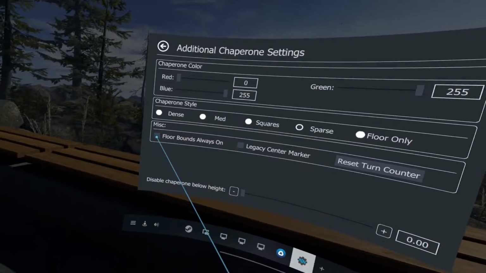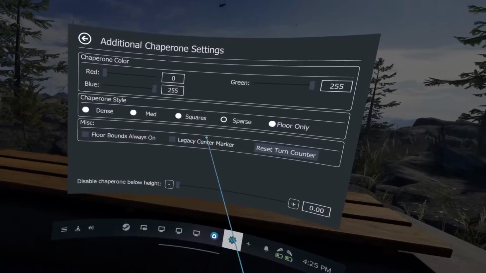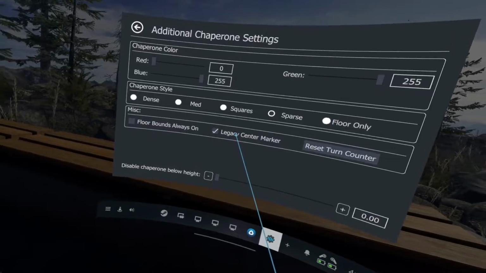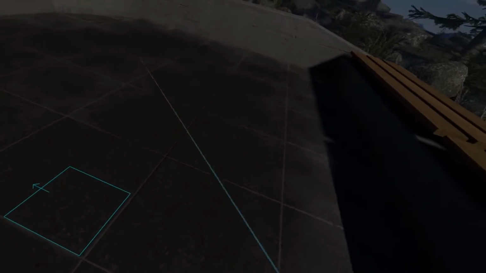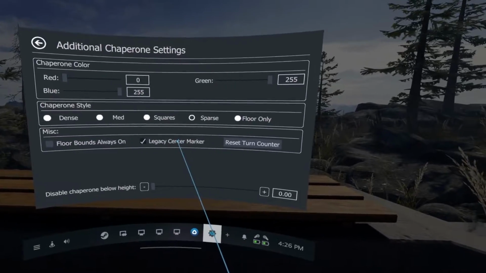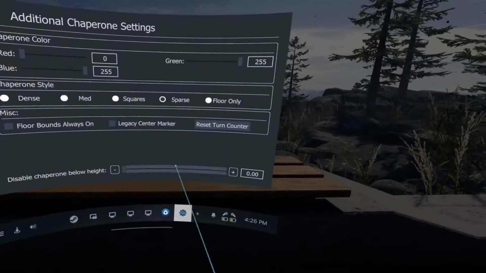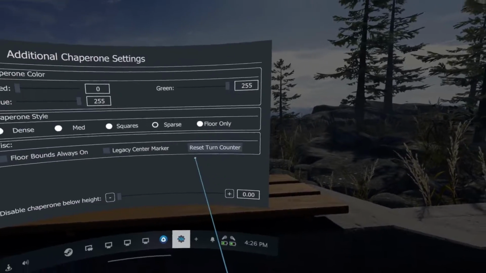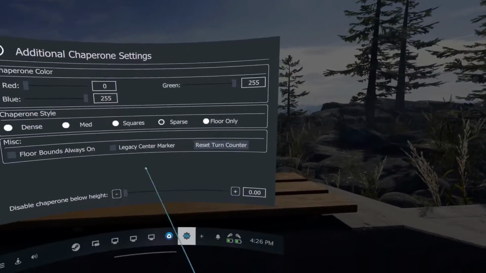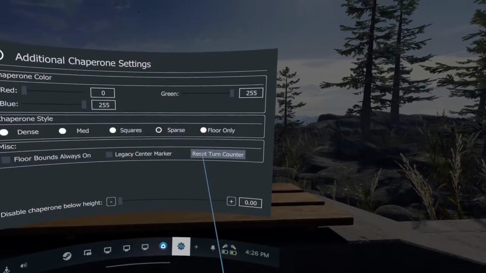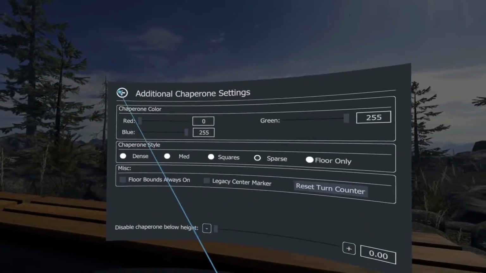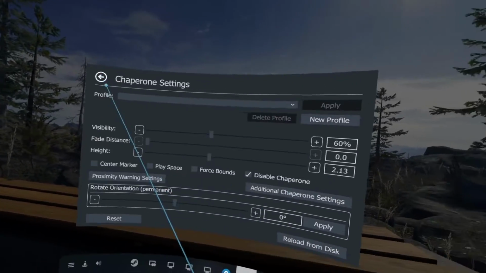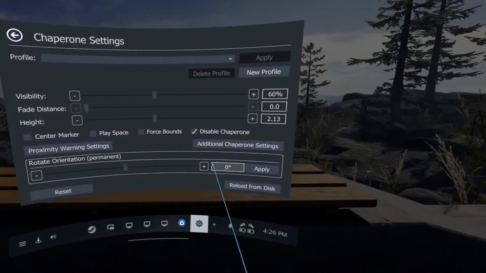We have a couple options. You can have it so your floor bounds are always on, or you can have a legacy center marker, which is the built-in one in SteamVR. And we can disable chaperone below a certain height. If you say are on the floor and you do not want your chaperone, this is a good option. As well as we have our turn counter reset. If you want to set that to 0, it can drift off over time.